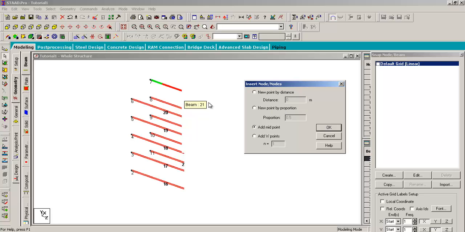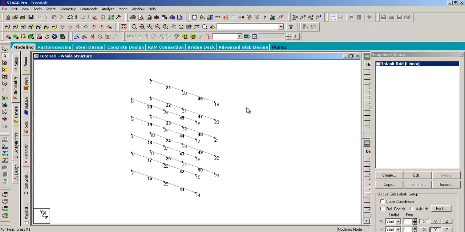These distances and proportions are calculated from the green end, as I had already told you. Add endpoints, if you want to add 3 points in the beams at equal distance, you can simply write n equals to 3 and click OK. Right now I would click add midpoint and hit OK. To check, you can use node cursor and see there are nodes in the middle of these beams. You can select the beam cursor and check. Now we have two different beams which were once one.